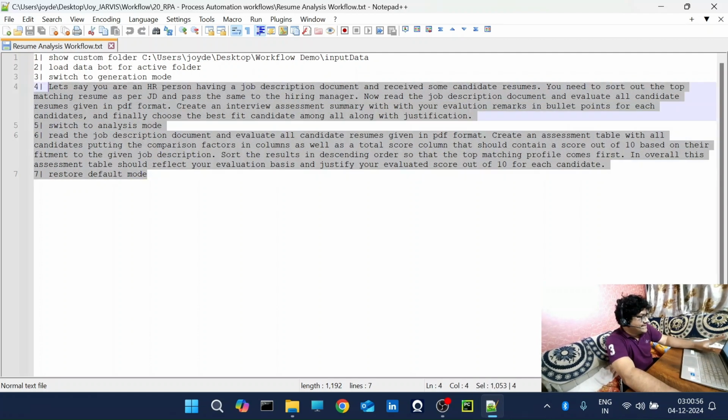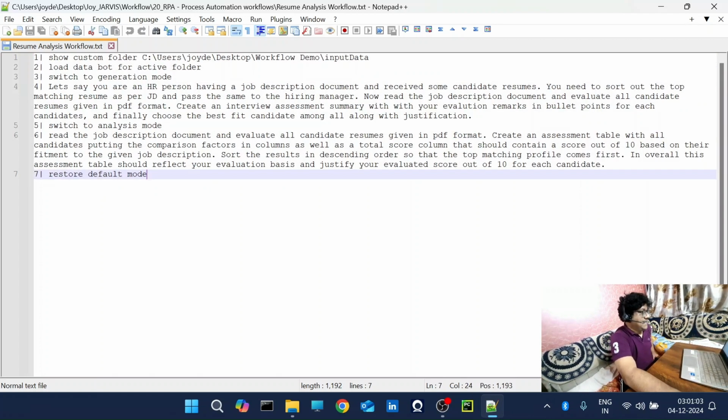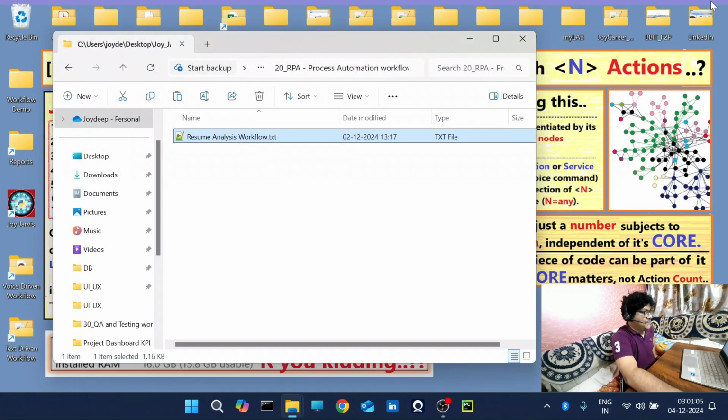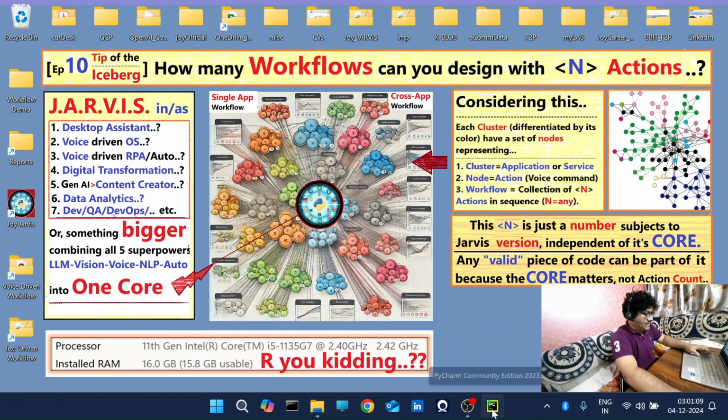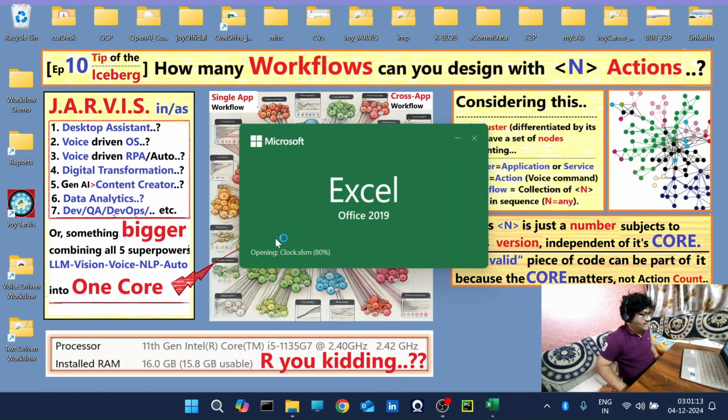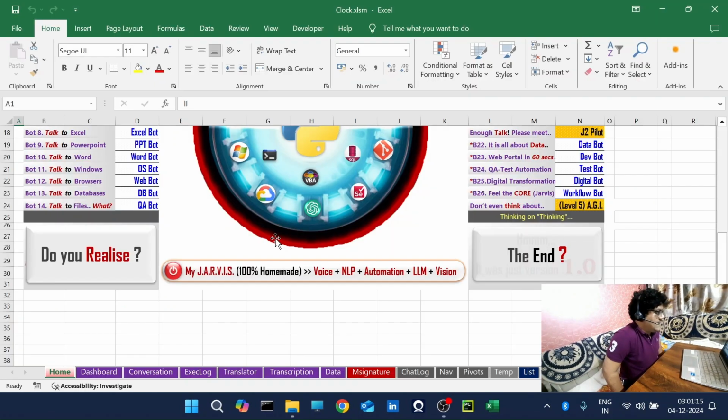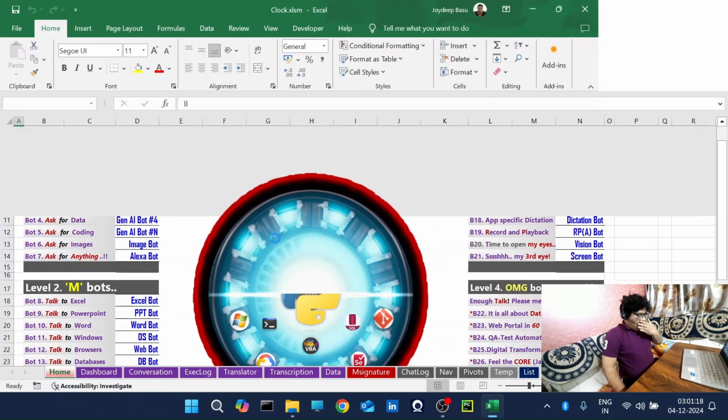This is a 7-line workflow. Now let's see what it can do. I'm going to execute it now. I stopped Jarvis meanwhile. Sorry.